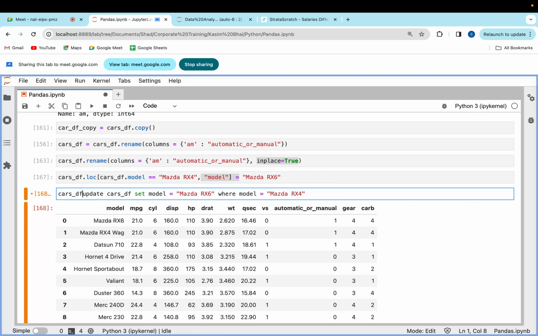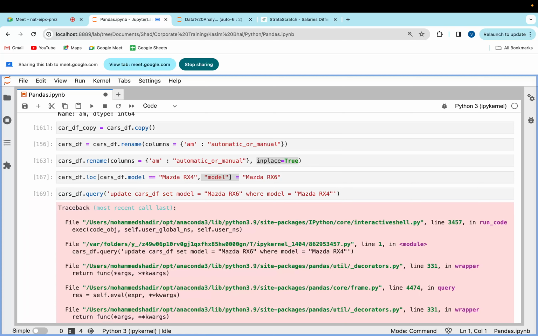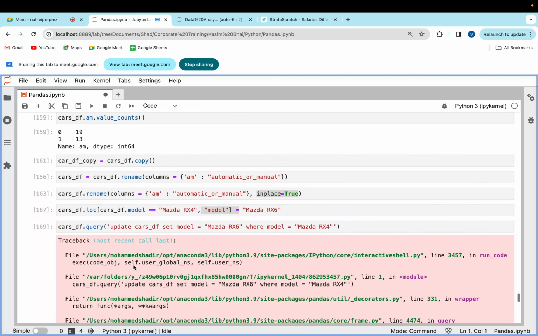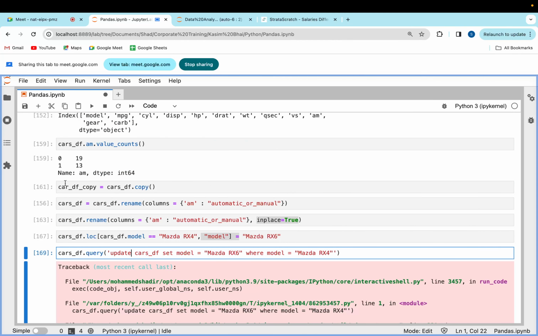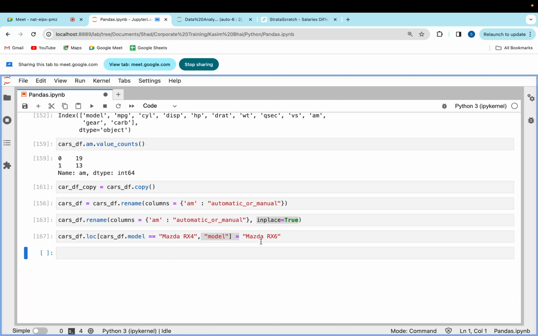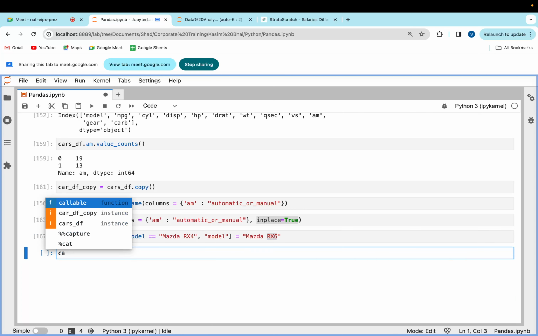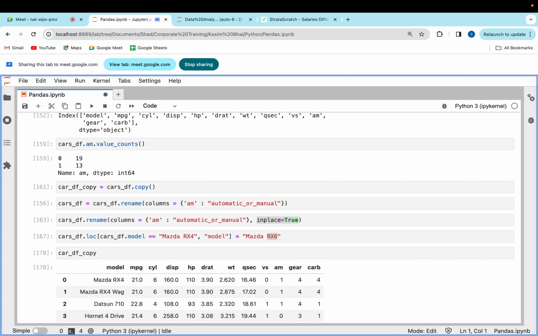But there is no Mazda RX4 yet. Where is Mazda RX4 now? It is gone. It is gone to the showroom again. So basically, it has been replaced with RX6, right? Like I have created a copy.